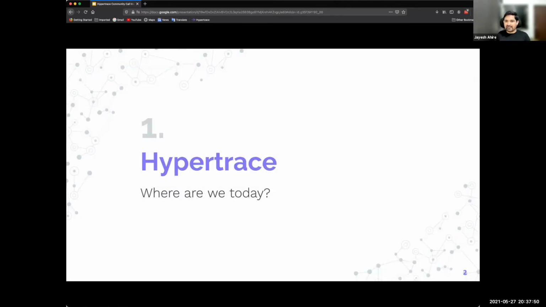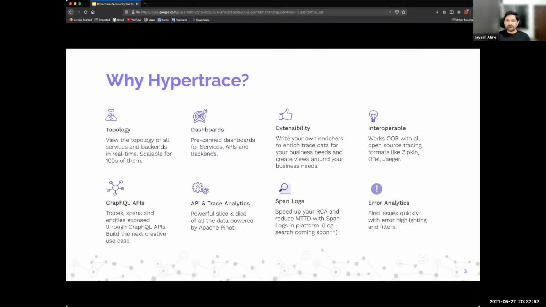So first and most important question: why Hypertrace? Where we stand today and why you should probably choose this tool. We provide some unique features on top of the distributed tracing data we collect. We have topology, which is a service graph for services and backends, and it works in real time. It's scalable for hundreds of them.